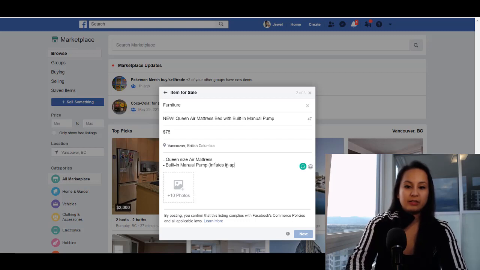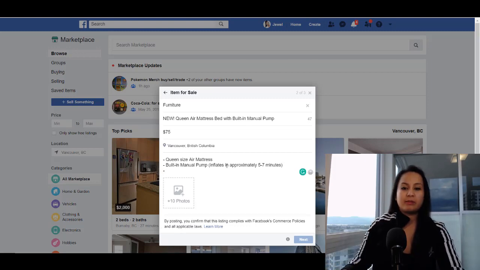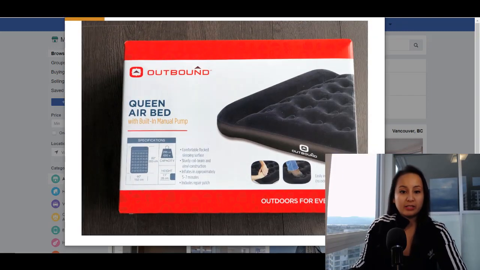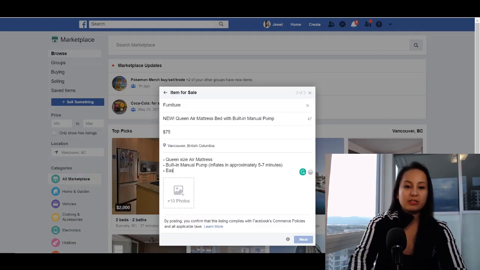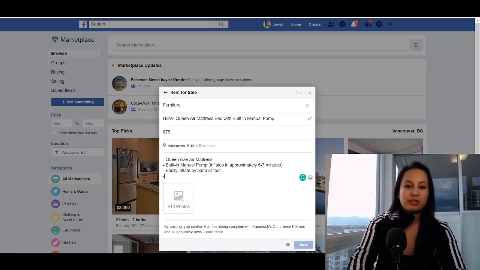Inflates in approximately 5 to 7 minutes, because that's like important. You don't want to spend a long time inflating these things. That's gonna get annoying. And then easily inflate by hand or foot. I'm gonna put that as a new line. Easily inflate by hand or foot.